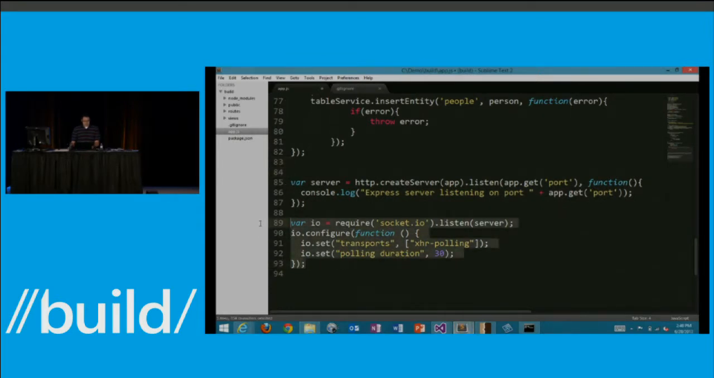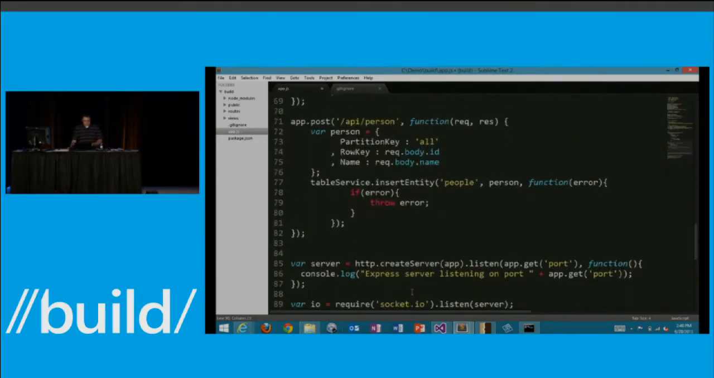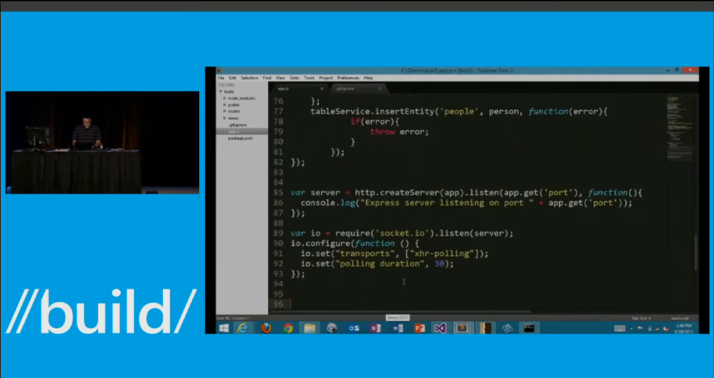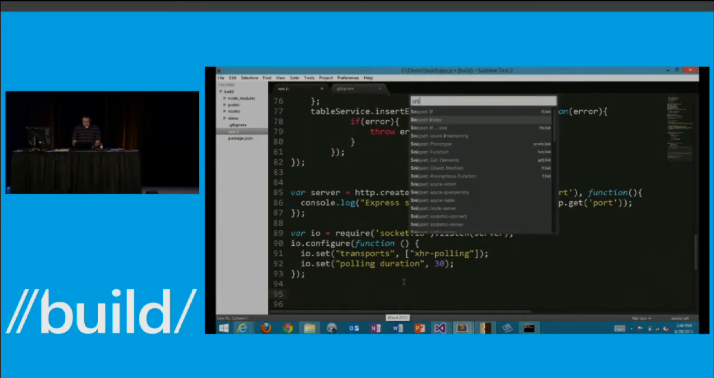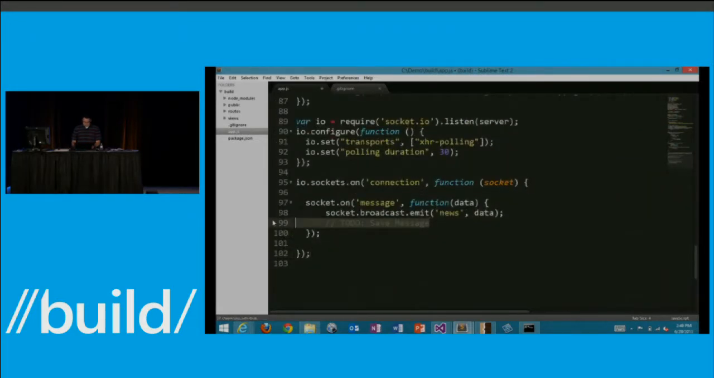So using socket.io is super easy. We're just reusing our Express server, bringing in socket.io, and setting some of the configurations for socket.io, and then let's set up our connection. Basically, Socket.io is just responding to messages.